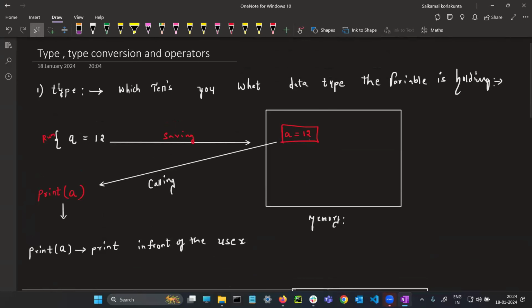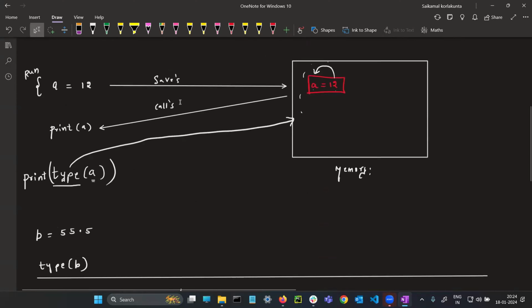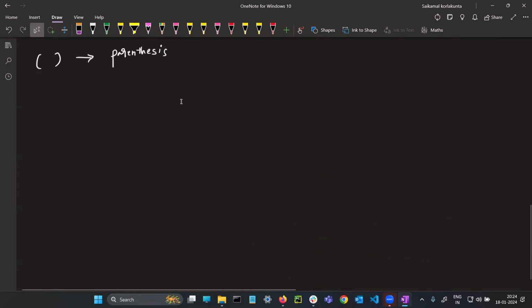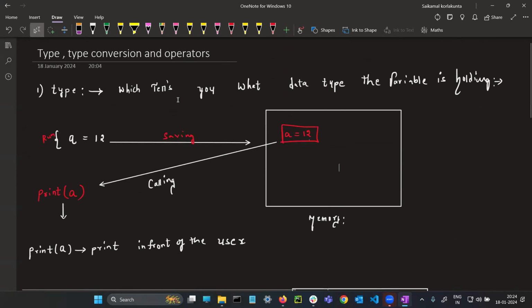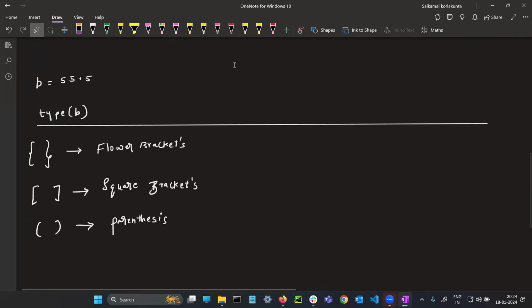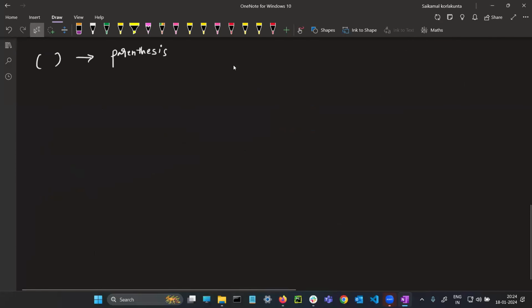Type is used to find out what data type the variable is holding. Obviously, if the variable is not there, you will get error. The second thing I need to tell you, which is the most important, is something you will use many times in real time: type conversions. So what are type conversions?